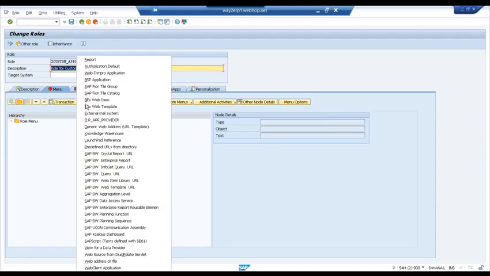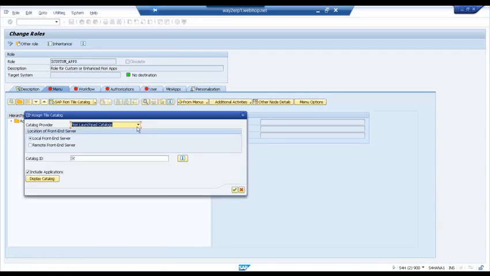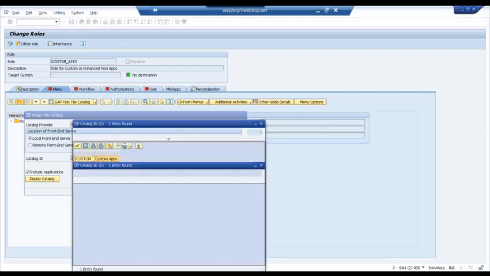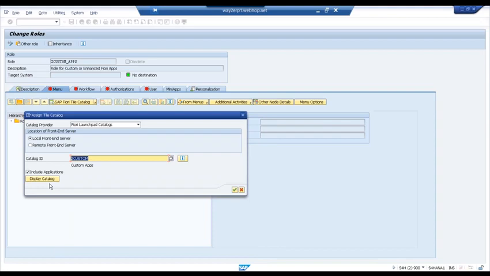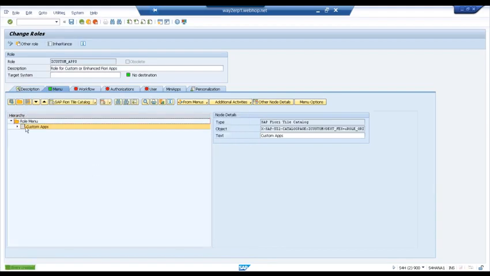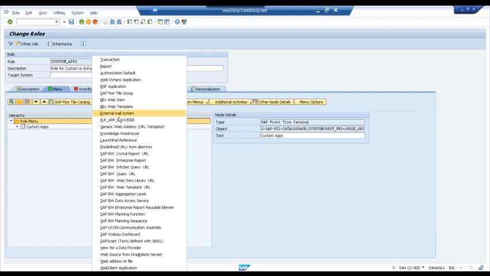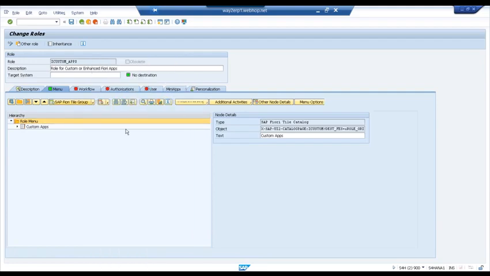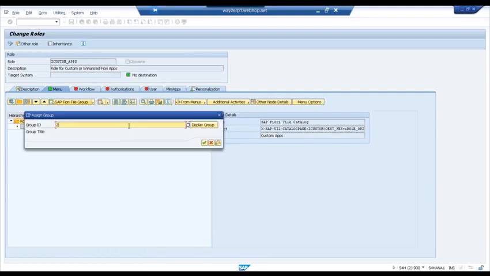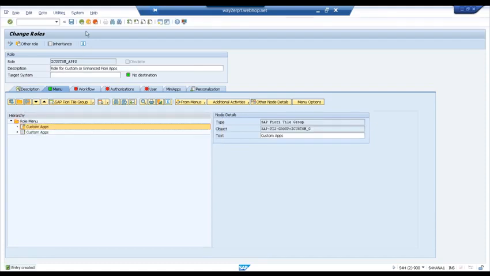Now select here the tile catalog. The name of the catalog was Z custom. You can search for this if you want. Yeah, click on OK. It's added. Let's add the group also. So come here and add the Fiori tile group Z custom underscore G. It's added.